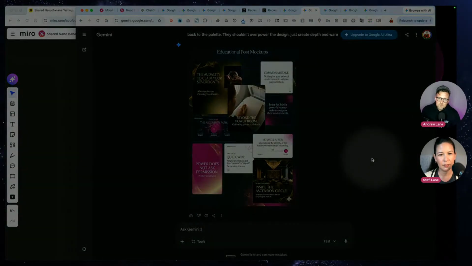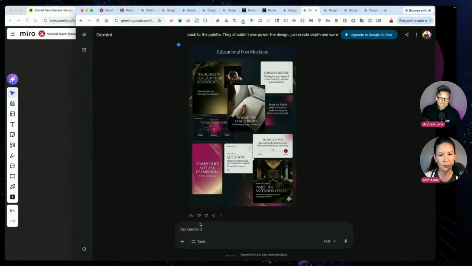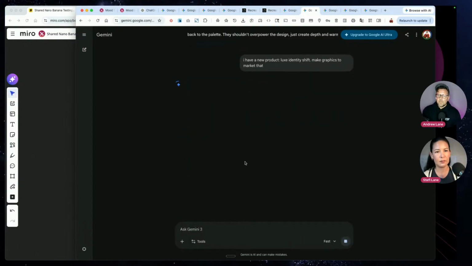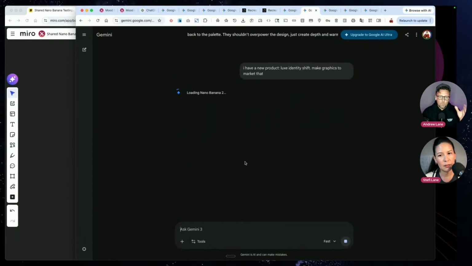And you could also do this same thing and say, I'm running, or I have a new product. What is it? Lux Identity Shift. Make graphics to market that. So you can even narrow down and make it much more practical for your needs.